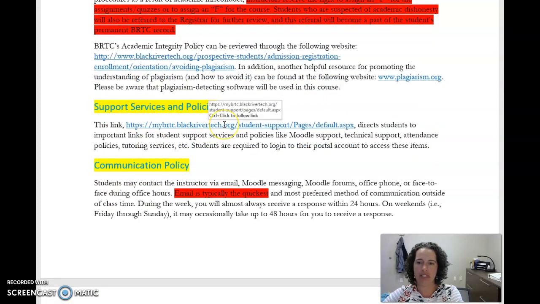Support services, there's a link here for everything that's available to you as a BRGC student. Moodle support, technical support, attendance policies, tutoring services, and so on. So you've got a whole list of them there.